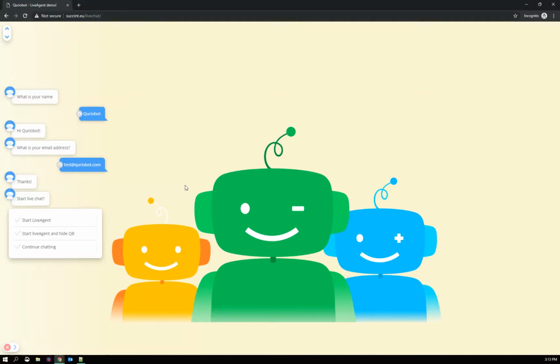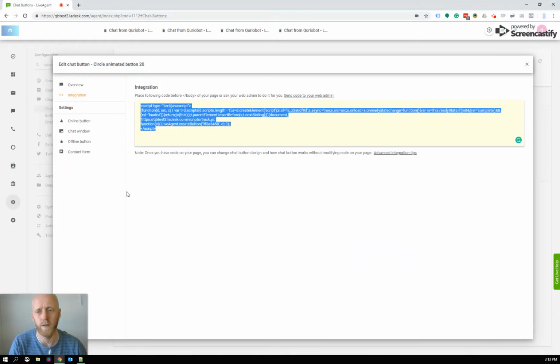In this walkthrough, I will show you how to integrate LiveAgent with Quriobot, how to start LiveAgent from Quriobot, and vice versa. Best thing is, I will show you how to send data from Quriobot to LiveAgent. It will be an extensive demo going through the integration of LiveAgent on your website, but also how to start LiveAgent from Quriobot. We'll start on the side of LiveAgent and their integration.